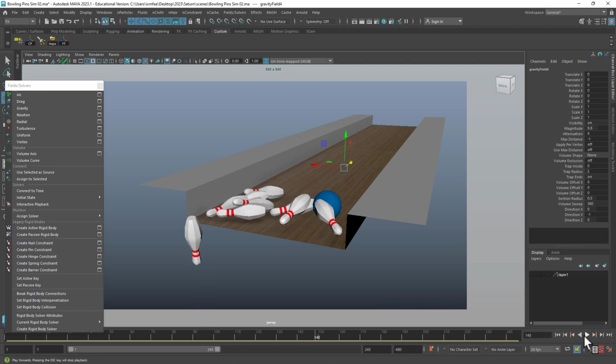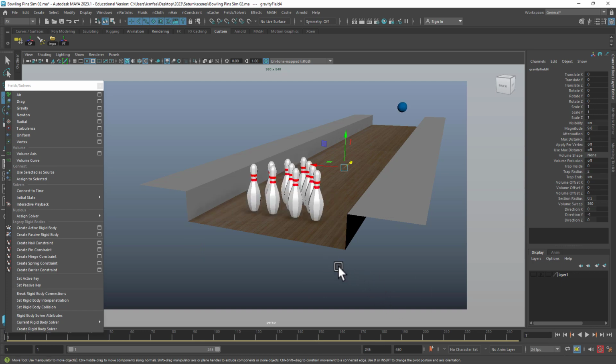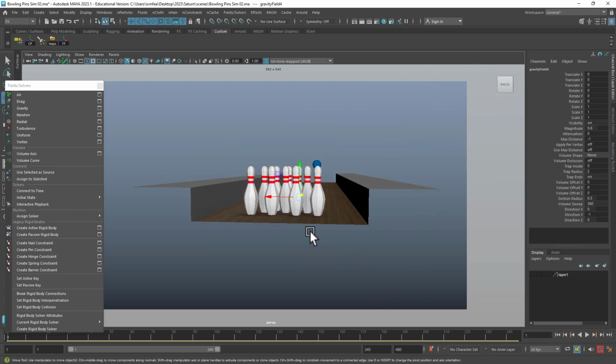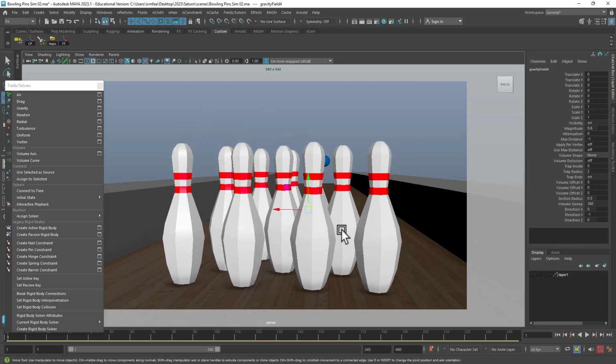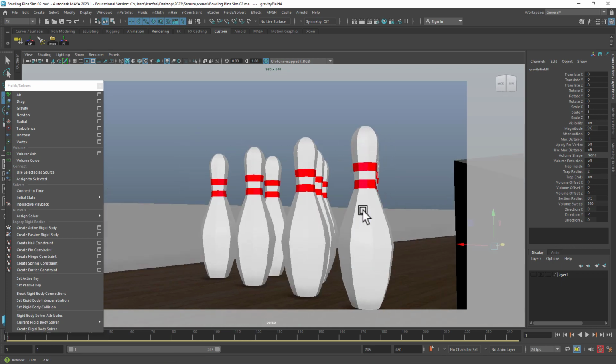Okay, so now it's playing, and you might be thinking, well, the simulation is playing slow, that's why the movement is pretty slow. But that's not the reason why those pins feel really heavy. The reason why they feel really heavy is because their mass is as big or heavy, if you must, as the ball, and that's not supposed to be the case.